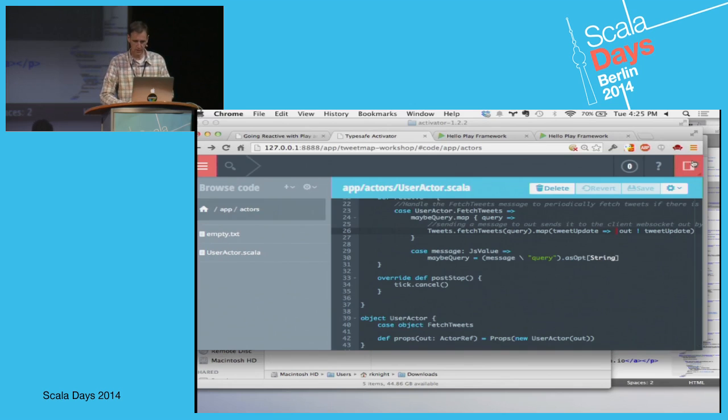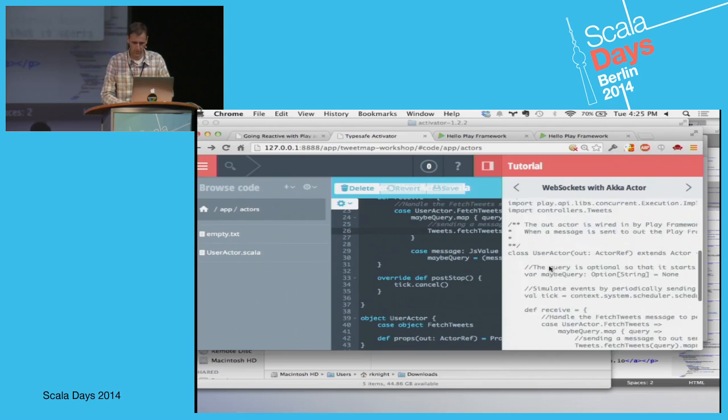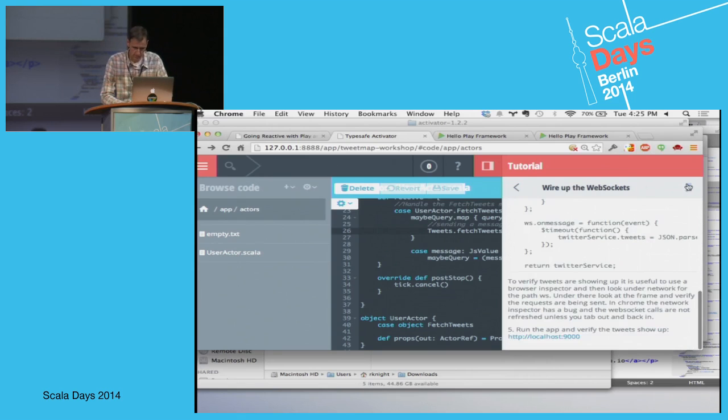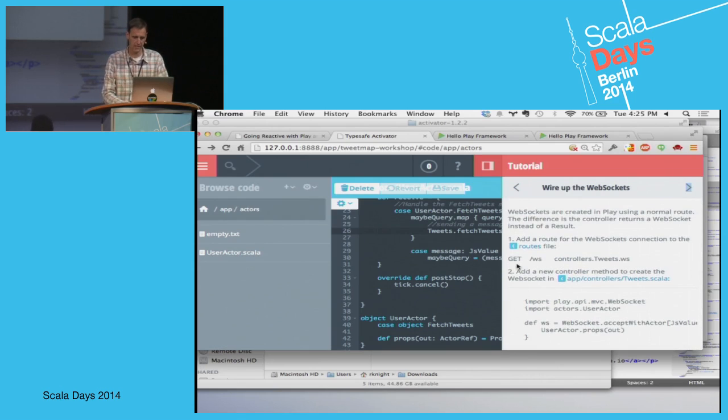So now the next part of the tutorial. Now we've built this basic actor. What we want to do is wire the actor into the Play controller. So let's see here. Where's the code for the Play controller? That's the next step. We want to wire up the WebSockets.